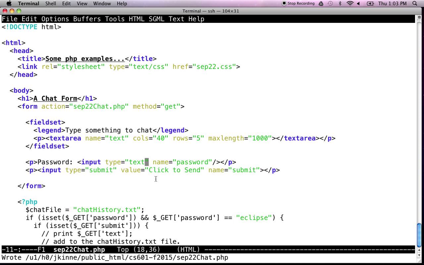It doesn't cause any difference in terms of the PHP. It's just whether you can see the password or not. So you can make that whatever you want.